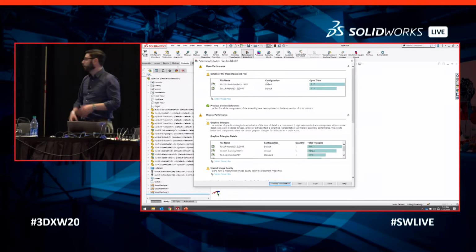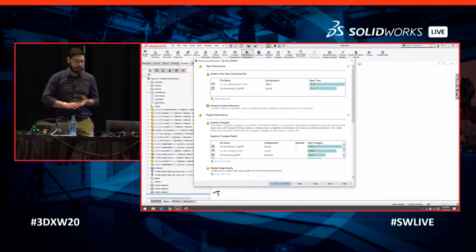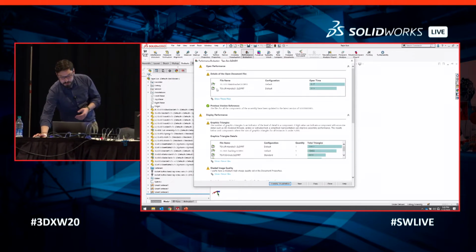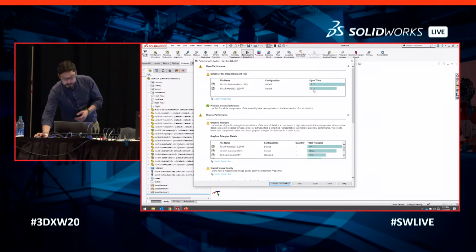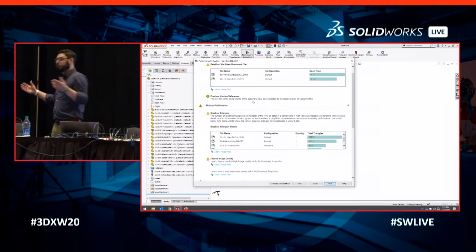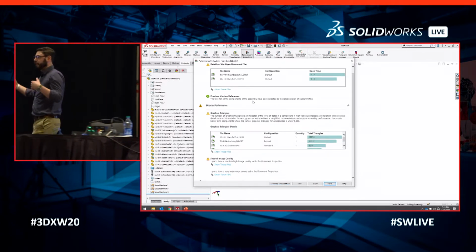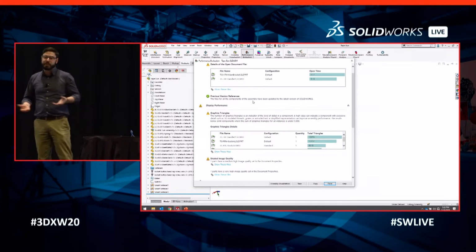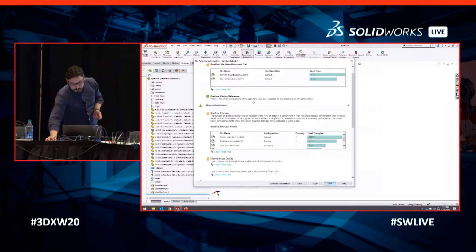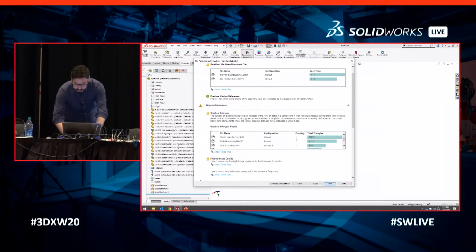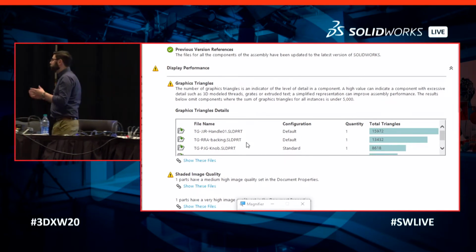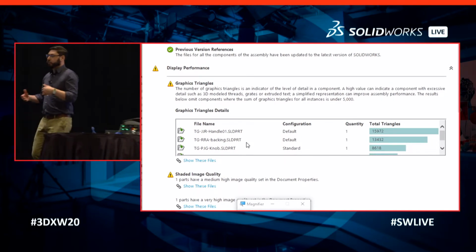And you'll see there's a ton of different pieces of information in here. So we can see details about our files and how long each one took to open up. We can see if there's any files that need to be updated to the newest version of SOLIDWORKS, right? If they're created in like 18 or 19 and I'm trying to open them up in 20, right? You'll also see graphics triangles. And I know that this is probably one of the biggest problems with larger assemblies for performance.